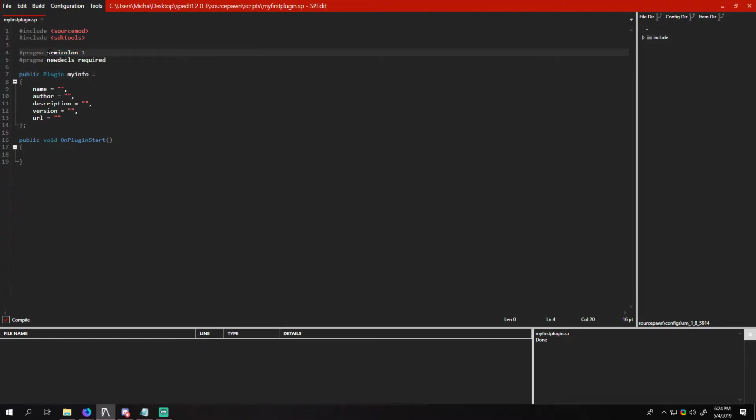So let's just dive right in. Pragma semicolon 1 basically forces semicolons, because this programming language is totally fine with you not putting semicolons at the end of your statements. So doing this assures your sanity. Pragma newdecls required also forces you to use the new syntax. We're not going to be teaching the old syntax. The old syntax would be things like this, and it turns red because it's bad. Basically use these two always and forever.